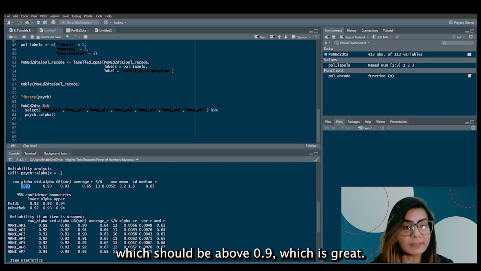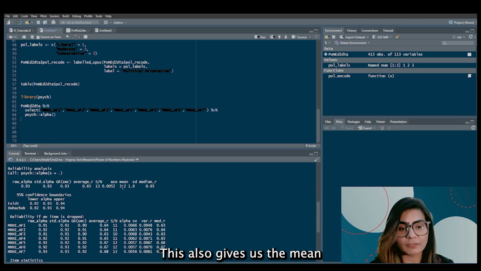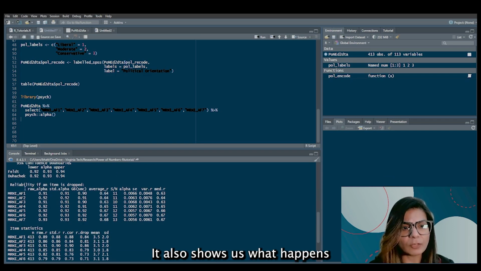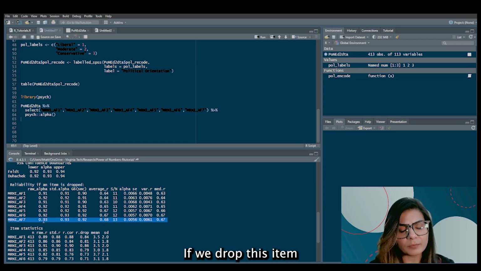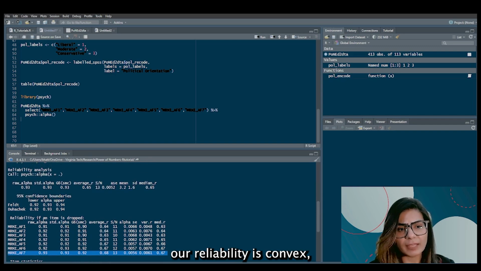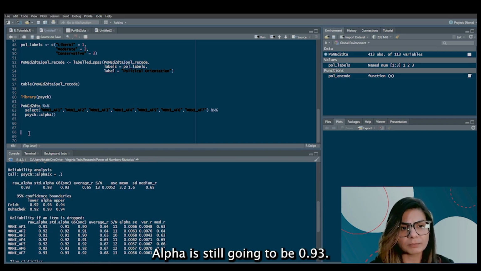When we run the code, we find the raw alpha, which should be above 0.9, which is great. This also gives us the mean and the standard deviation. It also shows us what happens if an item is dropped. If we drop this item, our reliability, Cronbach's alpha, is still going to be 0.93.